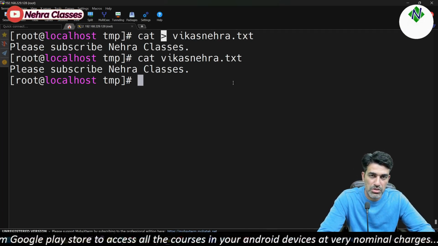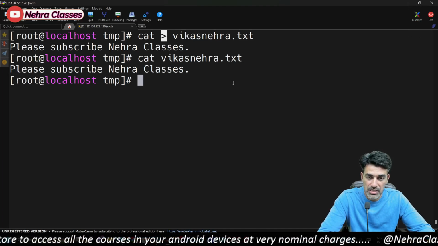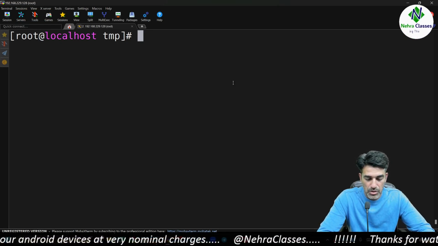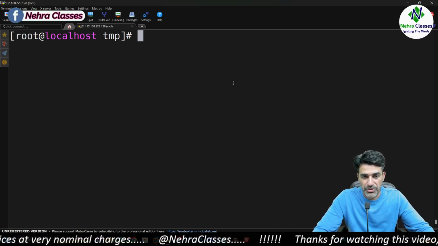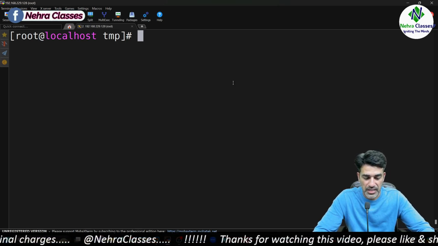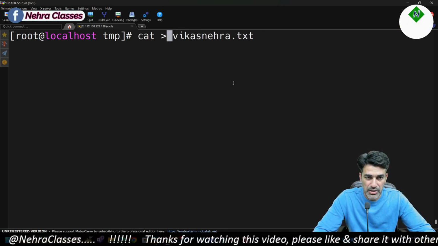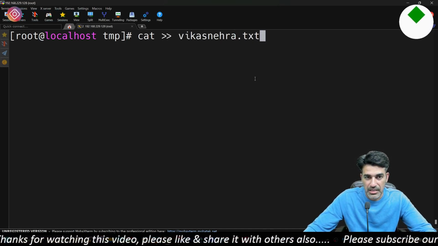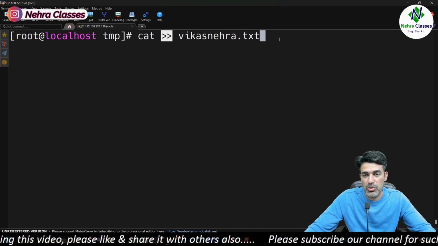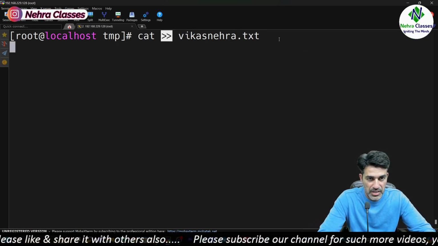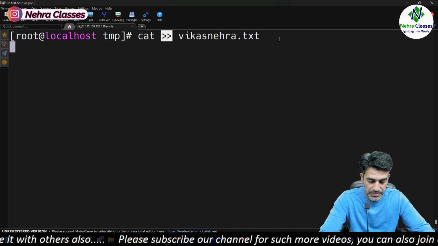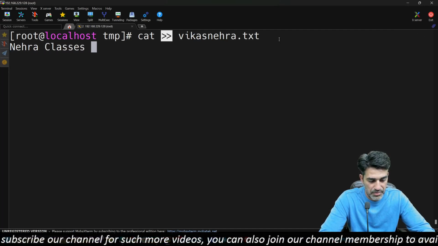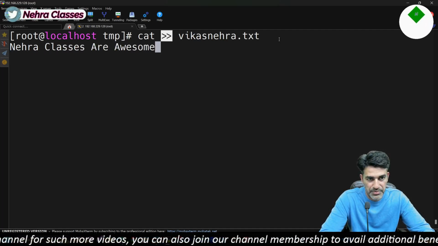So we cannot use this greater than sign in such cases where we want to keep the existing data safe. So what do we need to do if we don't want to override the existing data? In that case, we can use double greater than signs. This we can use to append the text. Double greater than sign means we want to append. Let me mention another text here, like I can write here, Nehra classes are awesome.